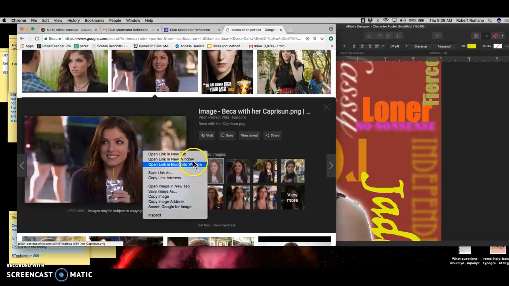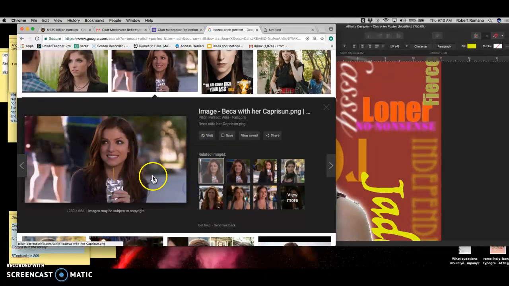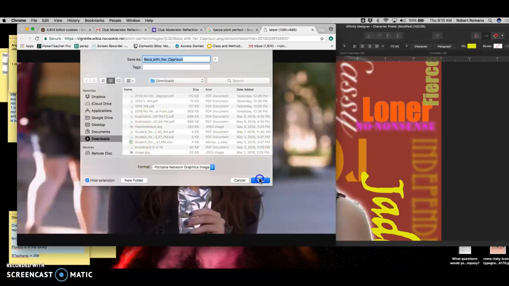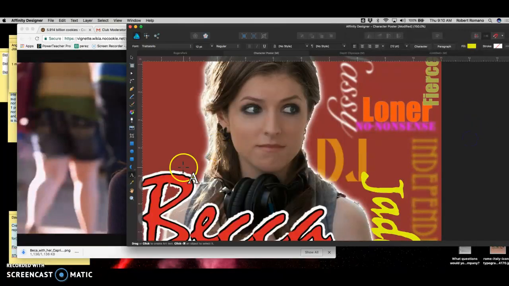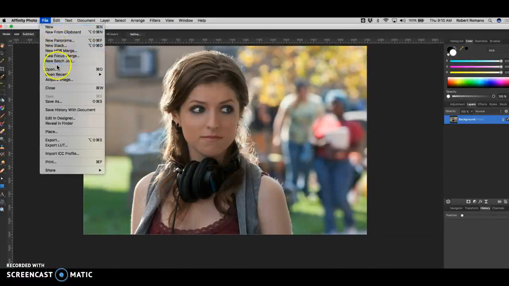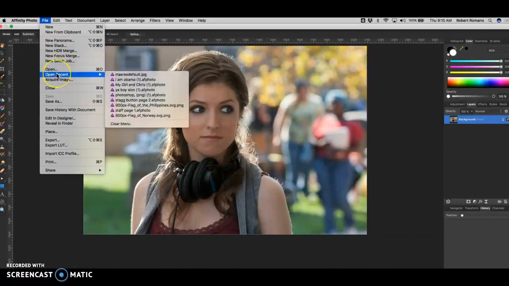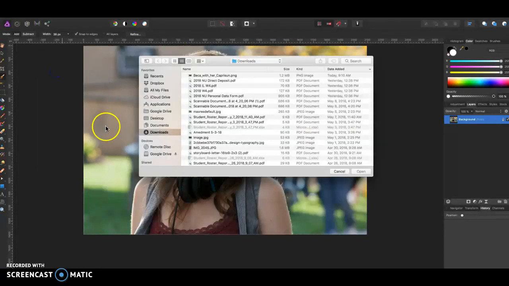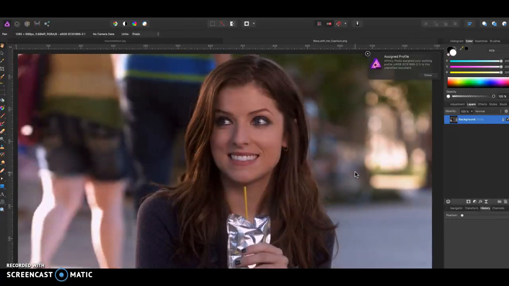Open image in new tab. There we go. We got juice box. Save image as. Put that in my downloads. And then open it up in Affinity Photo. Open Affinity Photo, Juicebox Photo.